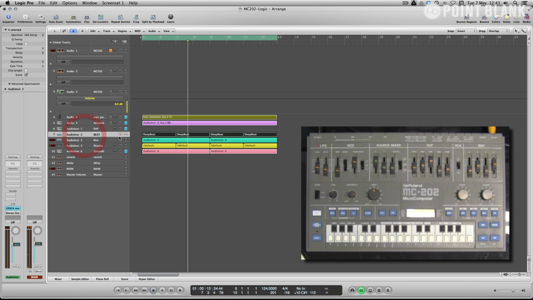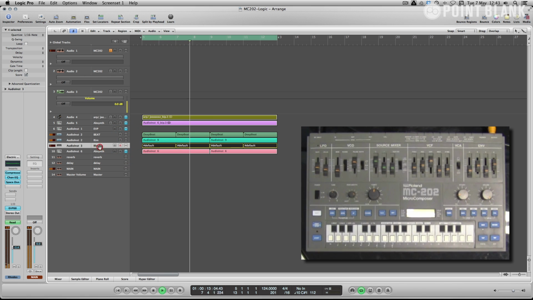So just a few elements here. We've got, I'll just bring these in, this beat here, and then a rim shot, and then just a Rhodes riff there.